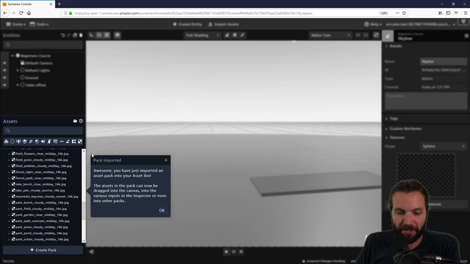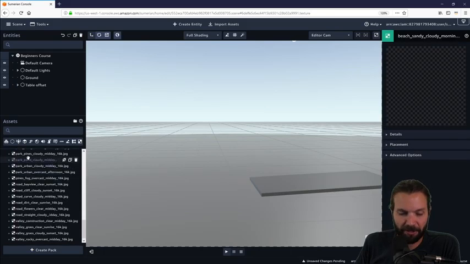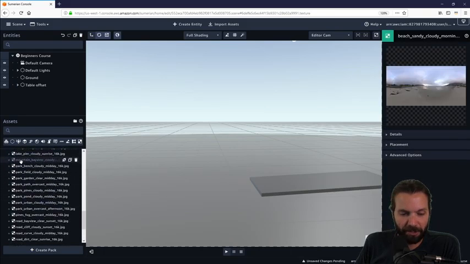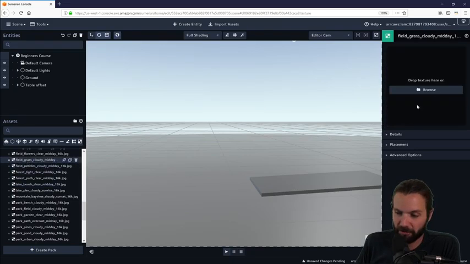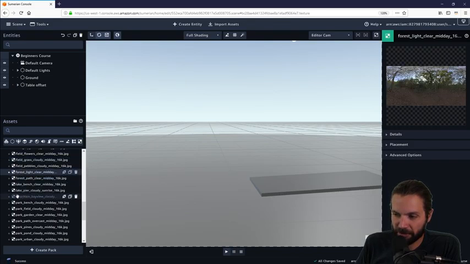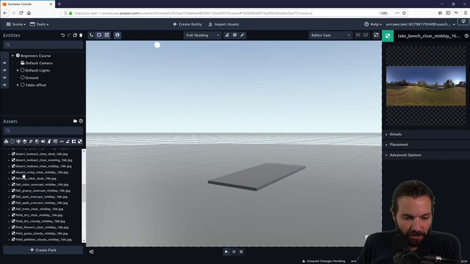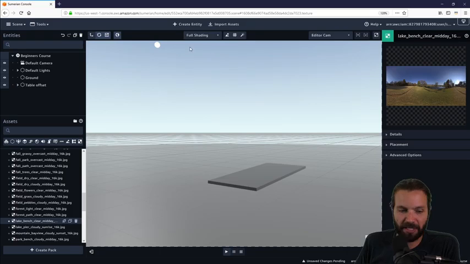Now the cool thing about this, and it even says your pack imported, this is the first time we've imported anything. That's why this is popping up. I'll click OK. This sky sphere pack has a bunch of different images that we just provide available to you to experiment around. You can use them if you want also, and you get a preview of what it is over here in the inspector panel. So let's look for something interesting. Maybe a lake. Sure, that works. All right, so I'm going to use this Lake Bench Clear Midday.